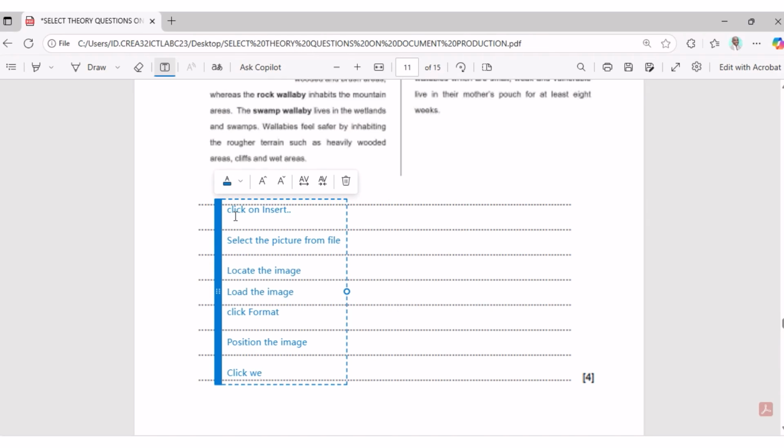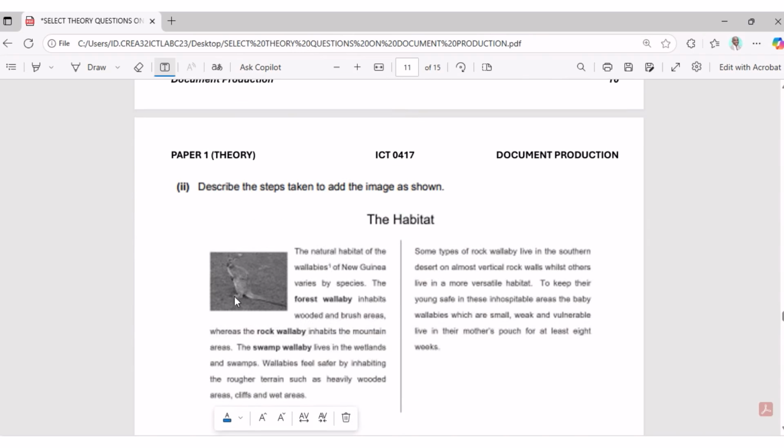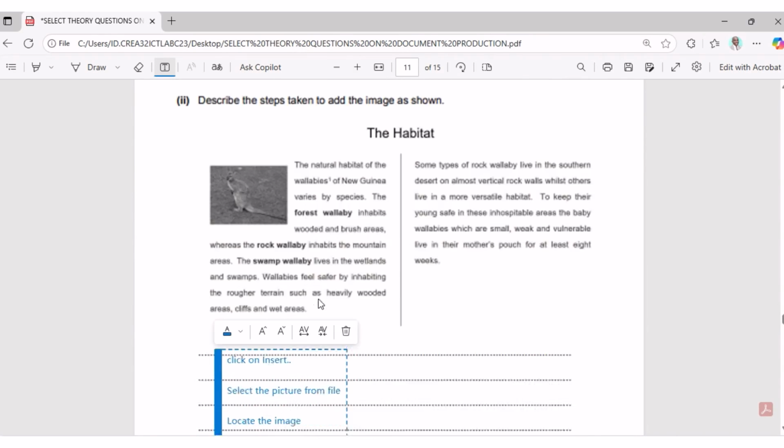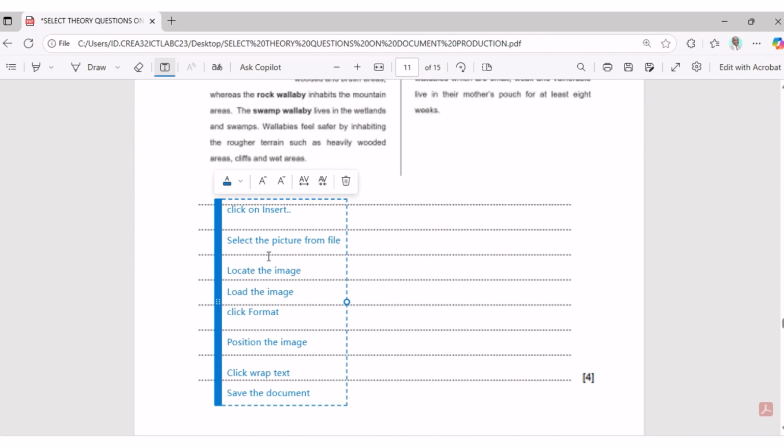You can click wrap text. Why do you need to do that? You can see that the image is wrapped with the text. So that's why we say that. Then after that, you can say save the document. So any 4 points here are valid to earn you 4 marks.